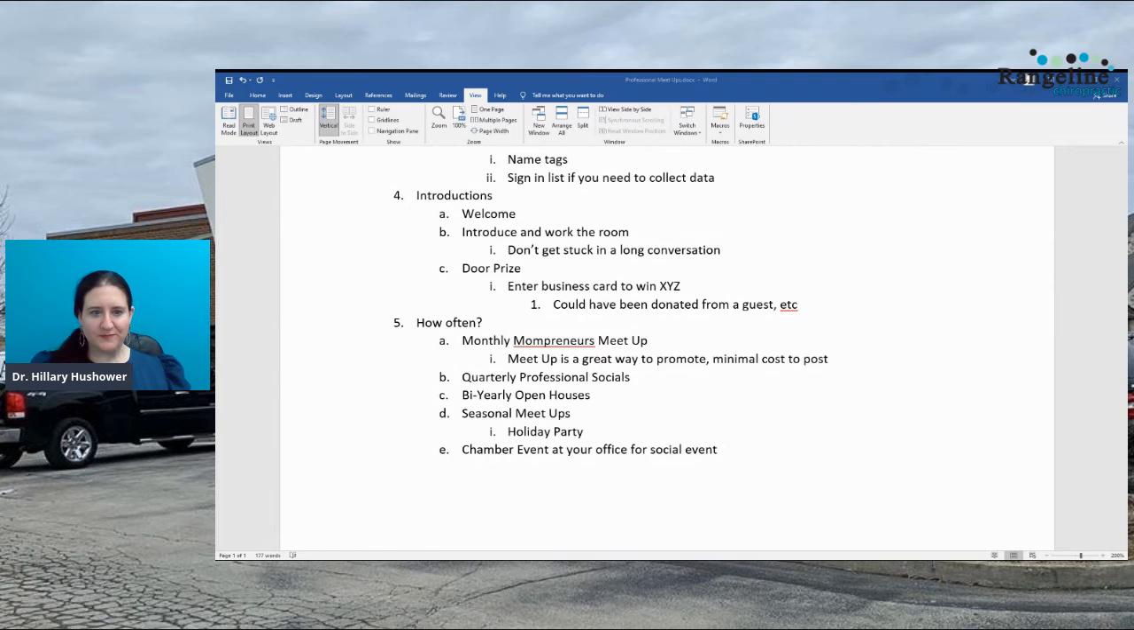So quarterly socials, bi-yearly open houses. You could do very similar seasonal meetups. For instance, we had a holiday party for my mompreneurs group. Even though we had to socially distance and there weren't a lot of us, it was fun. Those six ladies that showed up, they love me. They love that I had mimosas for them, and that I coordinated with someone who has organic wines to do a wine tasting, and then we all did a pitch-in, potluck-type thing. That's how we did our holiday party. Those are the people that are going to have you top of mind, so you want to keep reaching out to people and keep them top of mind.